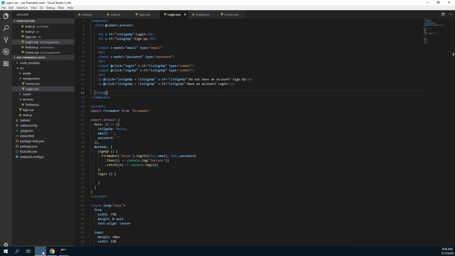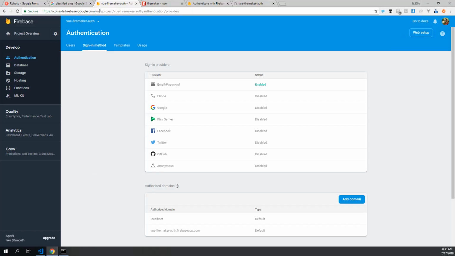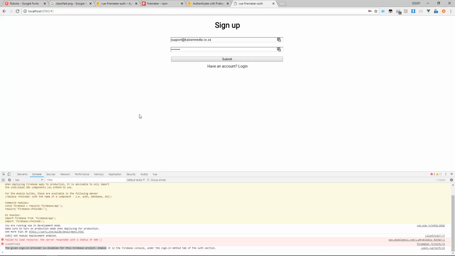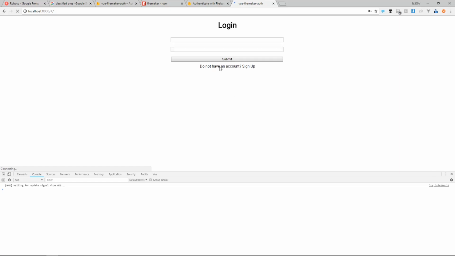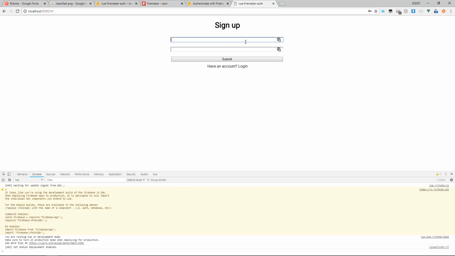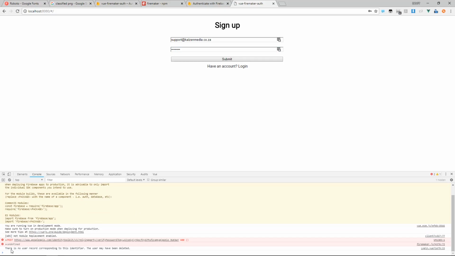So let's go back to the project. Let's go to the browser, and then refresh. We can do that, and we can say password. Let's submit, and we have, there's no user record.